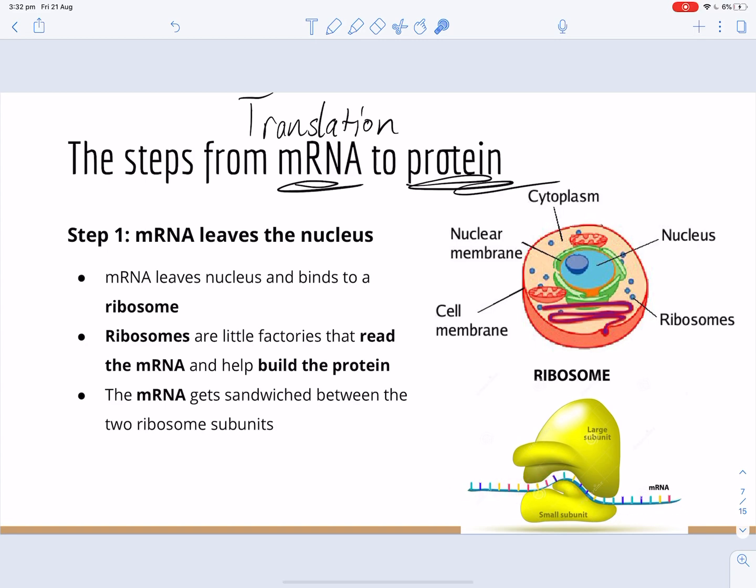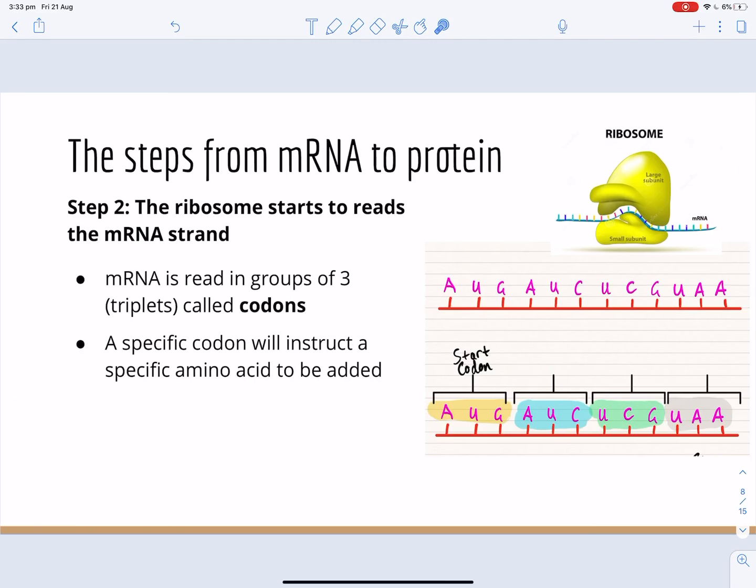What happens is it gets sandwiched between these two subunits of the ribosome, and it moves along like a conveyor belt, and this ribosome reads the code on the mRNA. And there's a specific way that it reads the code, which brings us to our next step. So step 2 is that the ribosome starts to read the mRNA strand. The mRNA strand is read in groups of 3 called codons. So rather than just reading one nucleotide, it reads them 3 at a time. So right here, this group of 3 is called a codon. Same as this, each group of 3 is called a codon. So it's a triplet code of nucleotide bases, and each codon will code for a specific amino acid. So it'll make one of those beads on the chain added to make a protein.